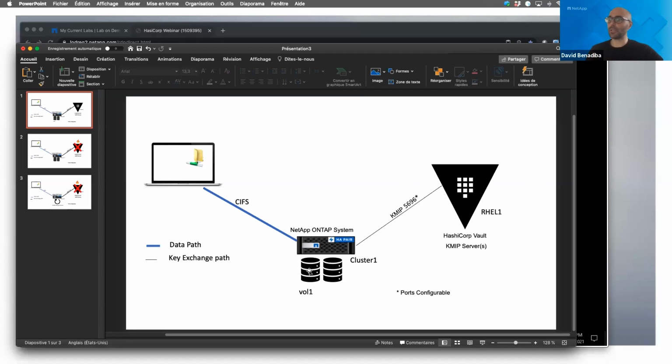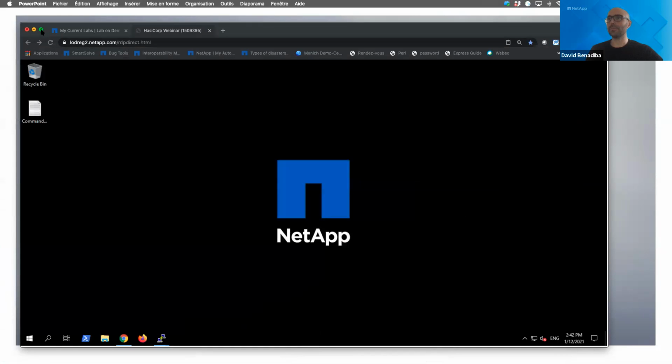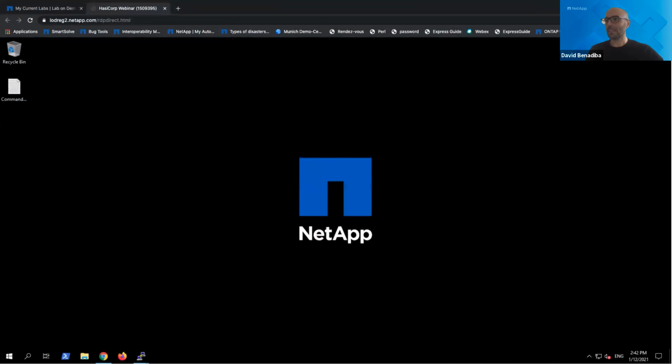Also, what I'm going to show you, just right after, is how I move from a volume which is non-encrypted to a volume which is going to be encrypted, and how we can do that. So let's start with the demo. First of all, the first thing I would like to show you is the HashiCorp GUI.